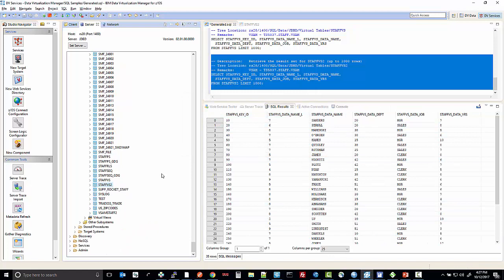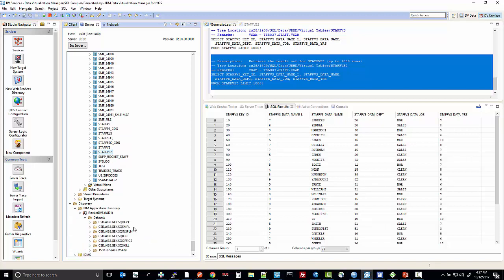Another way to create virtual tables over VSAM or sequential files is to leverage the use of Application Data Discovery, or ADDI. If you use ADDI in your shop, we'll have the data sets listed as I do here, and then you could just point and click to create your virtual tables. I'll do that for 3 of them.